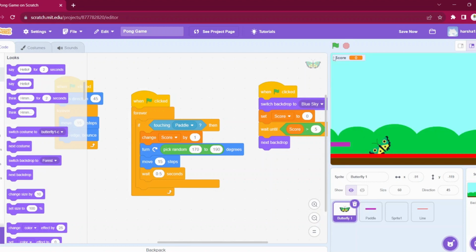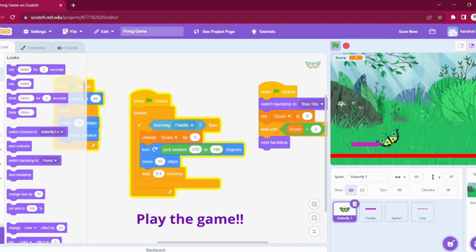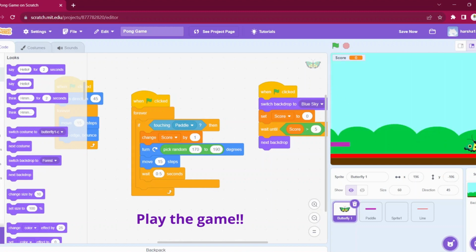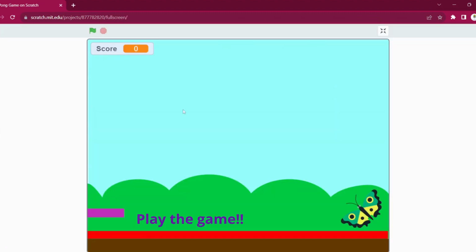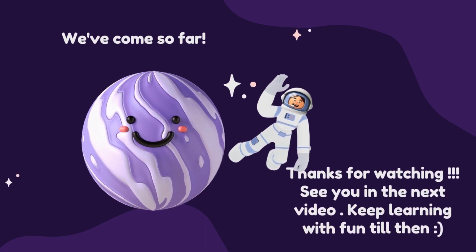So let us try to run the project. So I've got 5 points. Now it has come to the next level. Awesome. So now it has scored 11, and when I click on start, it will come back to the first level. So let's try and play it. We have come so far.